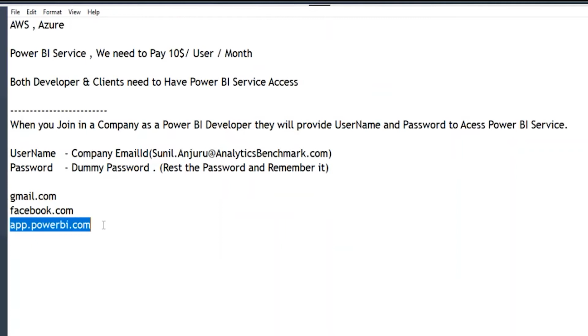Sometimes clients will ask you to create the account by yourself. When they're not creating a Power BI service account, they might ask you to create the account yourself. So how to create an account? If you want to create a Power BI service account, you need to have a company email ID. With the company email ID, we can create an account. 99% of the time, when you join the company, they will give the username and a dummy password, and you need to log in with it. Sometimes they will ask you to create an account by yourself. Now let me explain how we can create an account by ourselves.